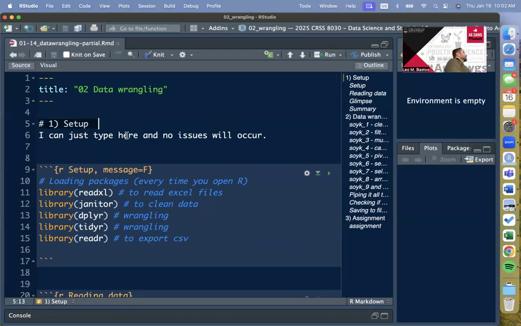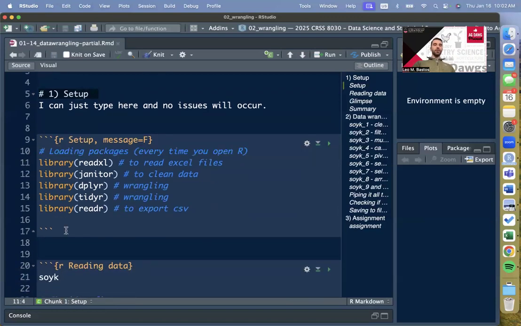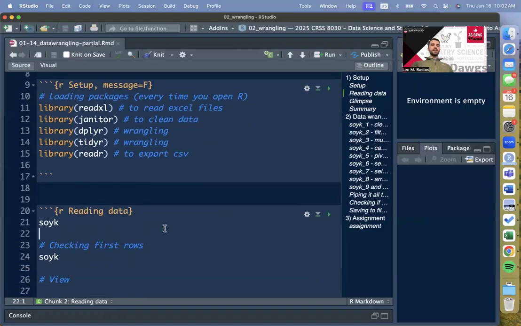Something I always do in my scripts, which I think is very common practice when you're programming, is have a setup initial part of your script. For me, that setup normally is loading the packages that I need. Every single package I need in this script, I load in my first chunk, as you're seeing here. And then the next step of my setup is importing data. That's normally how I start my scripts.